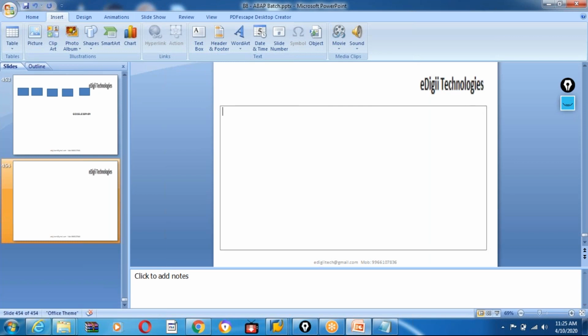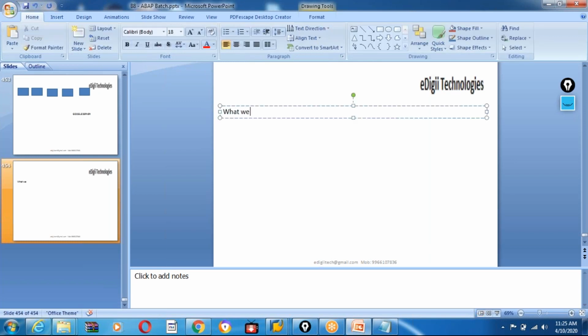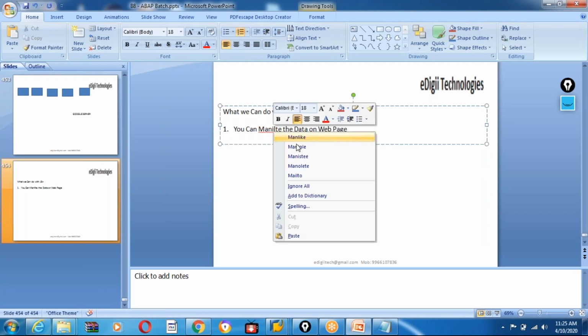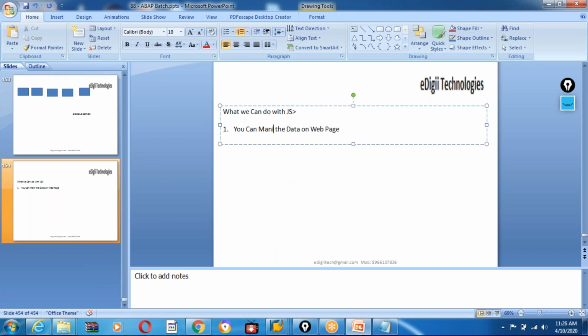Okay, so what are the fundamentals? What can we do with JavaScript first? What can we do with JS? Okay, the first point is you can manipulate the data on a web page. Okay, we can manipulate the data on a web page.